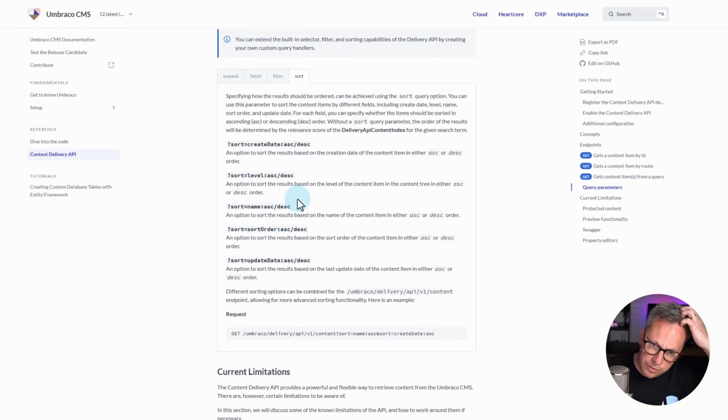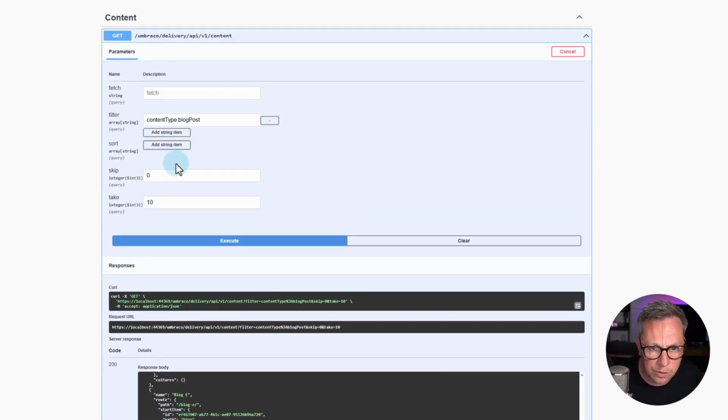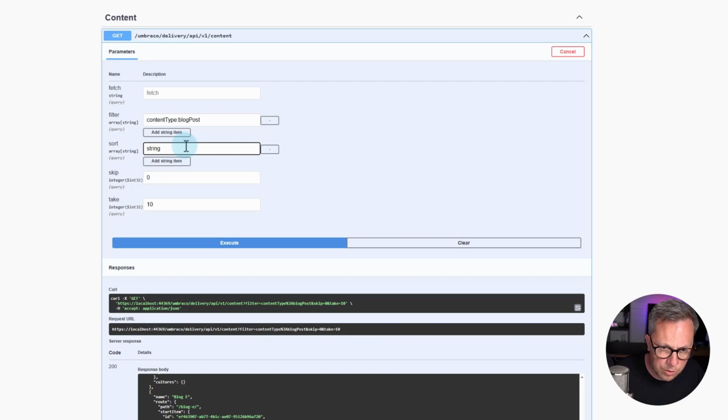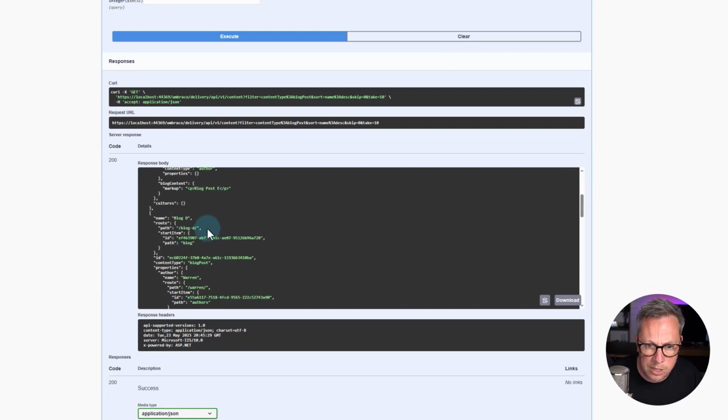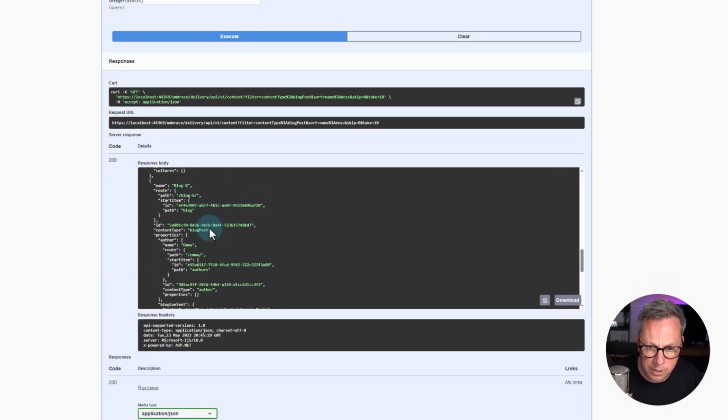And then for sort, we've got a few more options here. We can sort by the create date, the level, the name, the sort order, and the update date in either ascending or descending order. So let's do it by name of the node in descending order. So rather than A, B, C, D, E, let's change the sort to be the opposite. Name, colon, and we'll say D, E, S, C for descending. Execute. We now have these responses as blog E, blog D, blog C, B, and A.